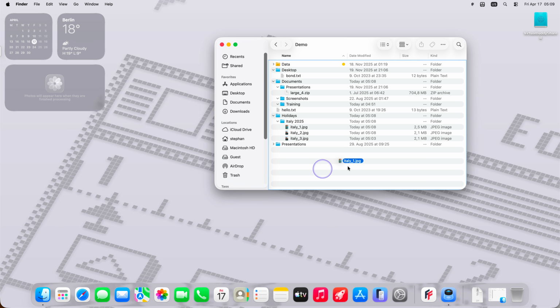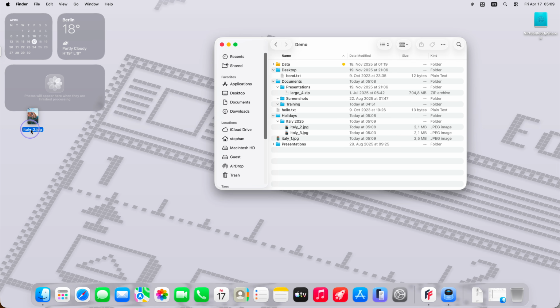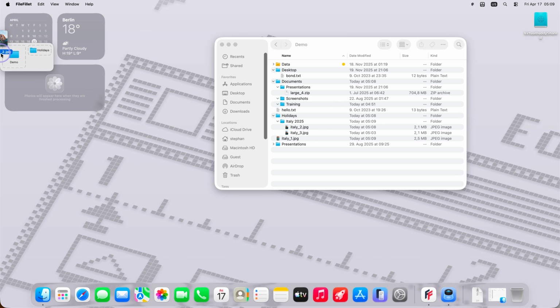If I start dragging a file and start pressing the control button, then FileFillet will show up exactly where you are. So I can just drop the files here. And there's another way. If you don't want to use this shortcut, just drag your file and go to the left or right side of the screen. There's this little tab here which you can customize in color and size, and then I can just move the files here.